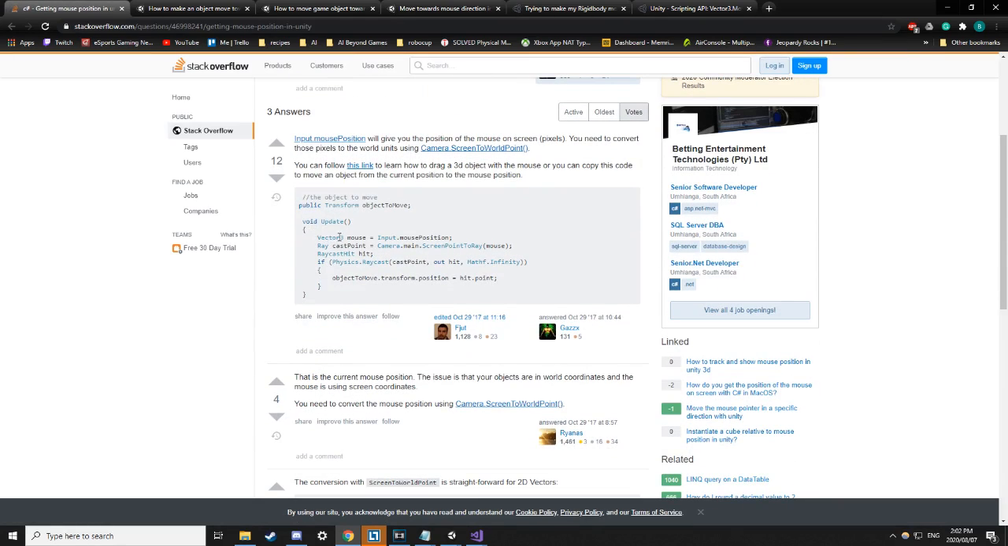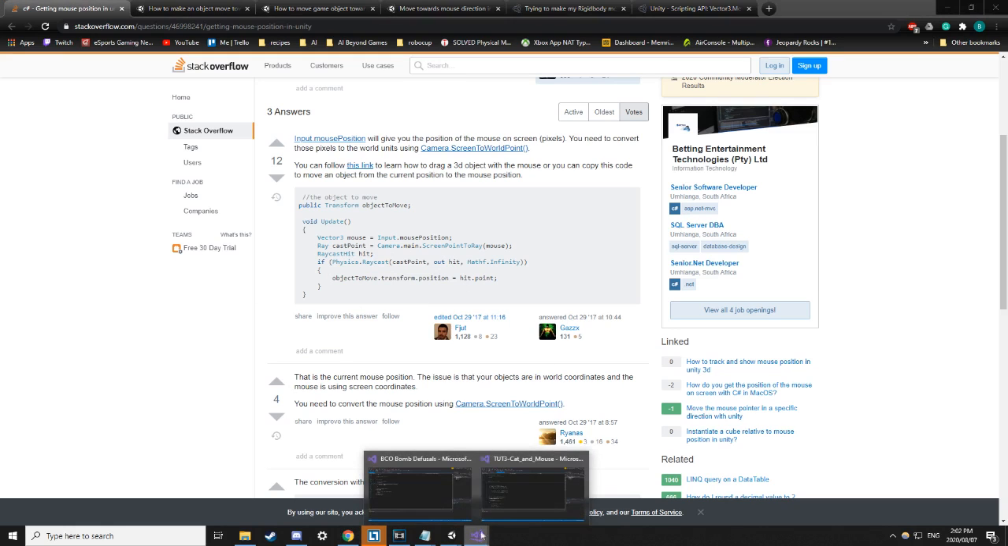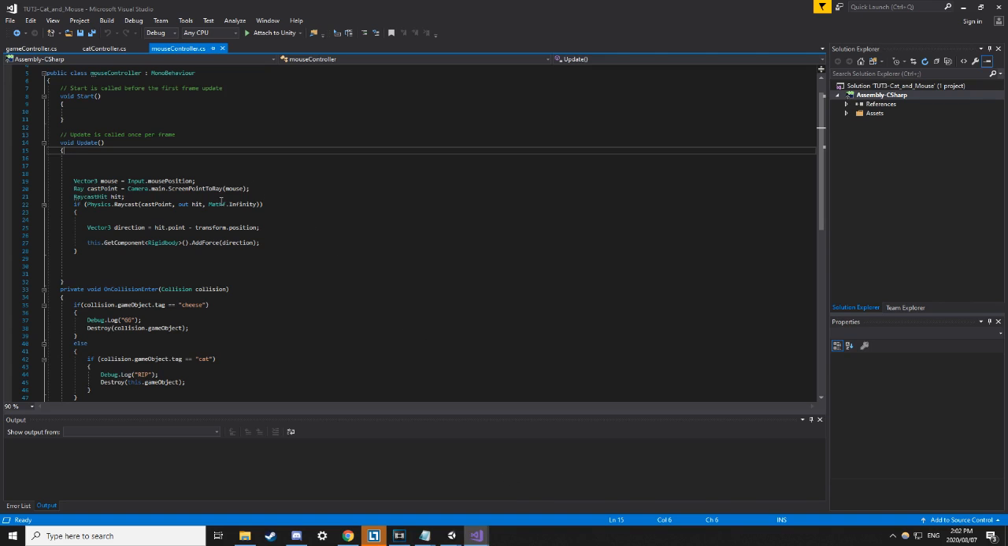Here's another one where they say, okay, well, we get the position of the mouse, and now we need to convert it from this screen space into a ray, and then if the ray hits, well, then we can move, transform towards that hit position. And this is the solution that I implemented. So I'm actually glad I found it again. So I'll show you how it works.